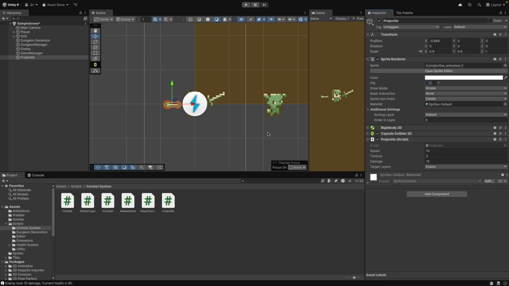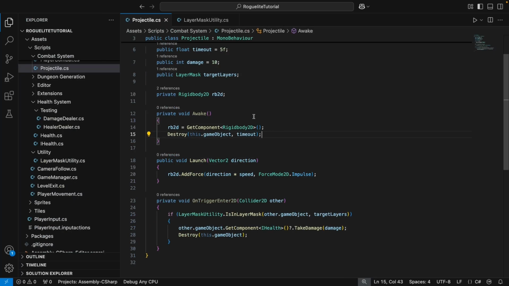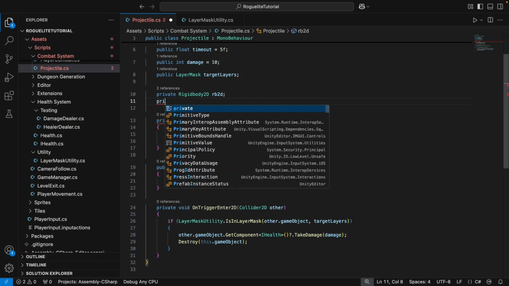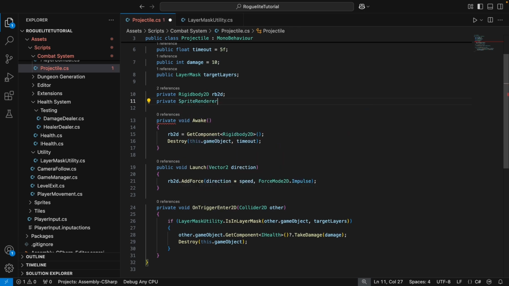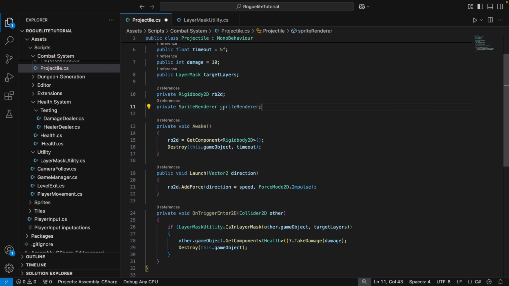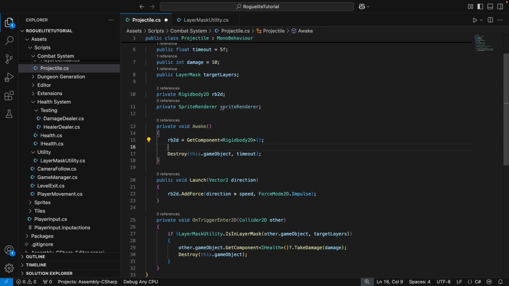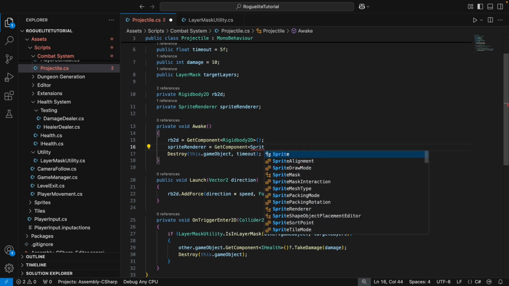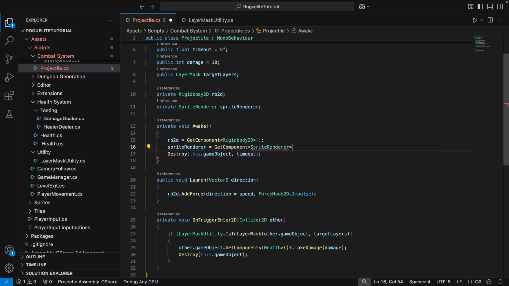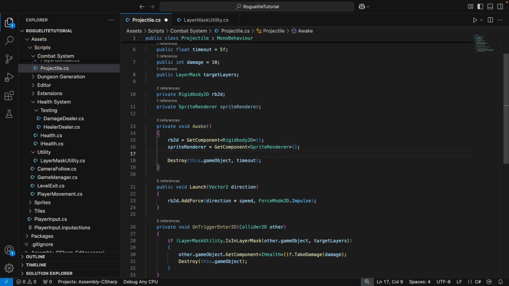Okay, so let's go back to our script. We'll add a private SpriteRenderer, and I'm just going to call it spriteRenderer. And then in Awake, before we call the Destroy function, we're going to set this up. So say spriteRenderer equals GetComponent SpriteRenderer. Okay, and then we'll save.